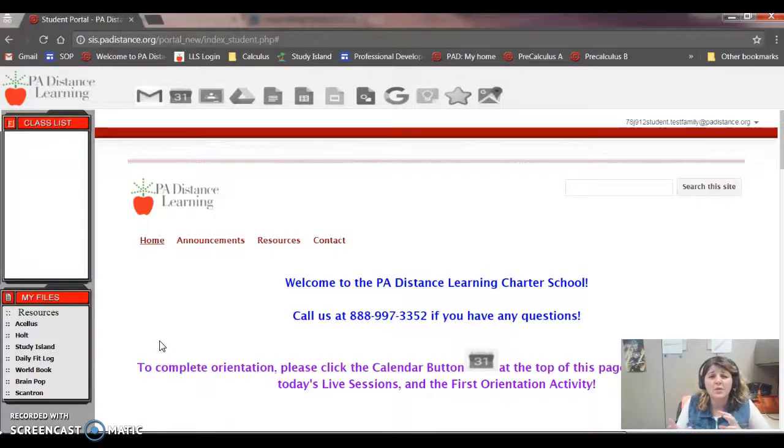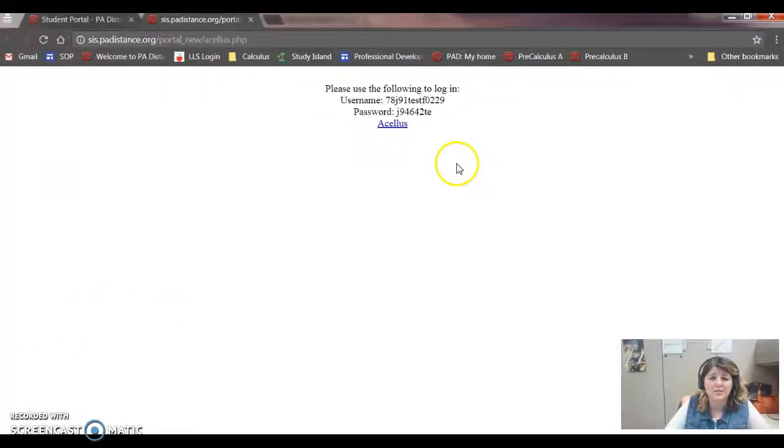When you go to the school homepage, that's how you can get to Acellus. On the school homepage in the bottom left under My Files, you'll see resources, and the first tab there will be Acellus. If you click on Acellus, it'll take you to your username and password. Now, this is because I'm logged in right now, and this is a test student. That's why this is coming up.